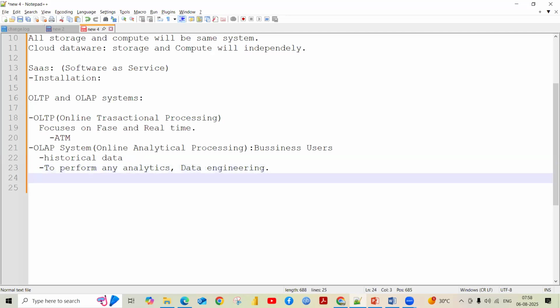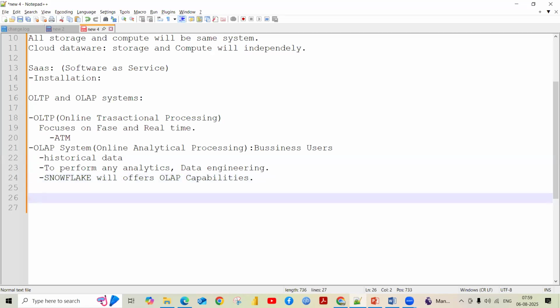And Snowflake offers OLAP capabilities. So you can do many things like data analytics, data engineering, and even a data lake. Now we can discuss the use case of Snowflake.